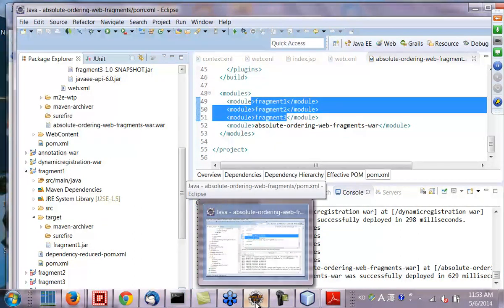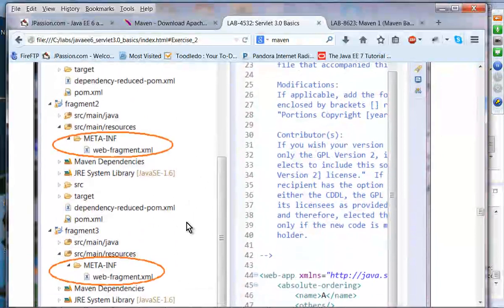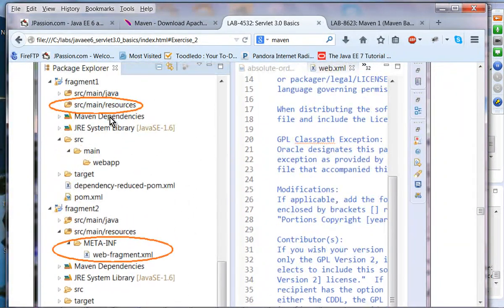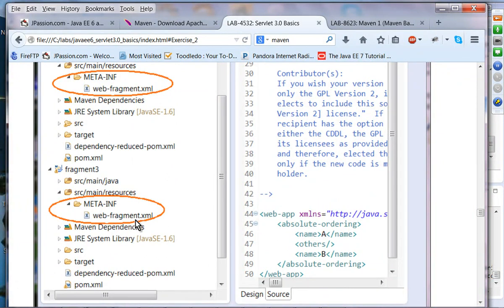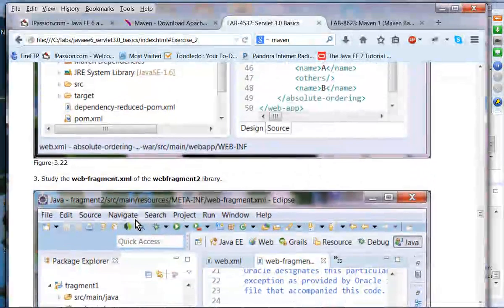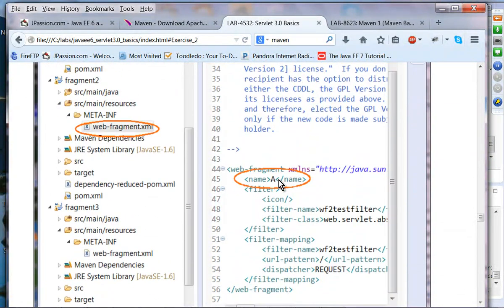All right, so let's take a look at the documentation. Now if you take a look at fragment 1, fragment 1 does not have the fragment XML file, while fragment 2 has a web.fragment.xml file, and fragment 3 also has a web-fragment.xml file. If you take a look at the fragment XML file of the fragment 2 library, you can see that it is the one that contains name A. So this is the one that will be configured as the first.